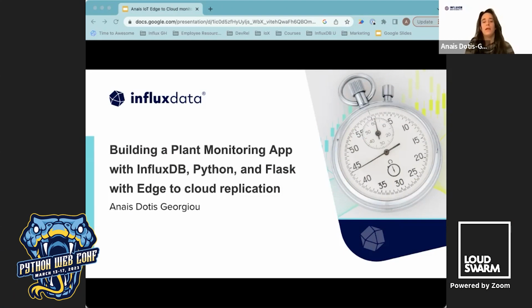Welcome everybody. Today I will be talking about building a plant monitoring application with InfluxDB, Python, Flask, and edge to cloud replication.